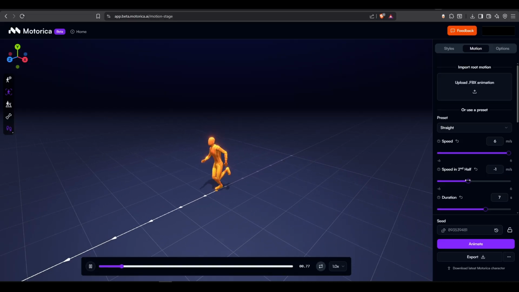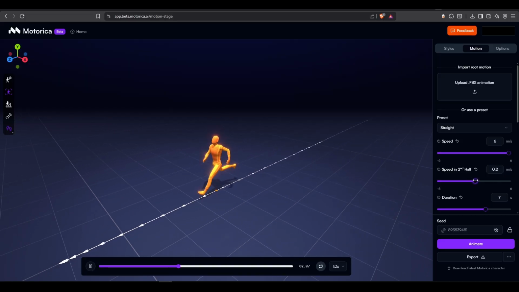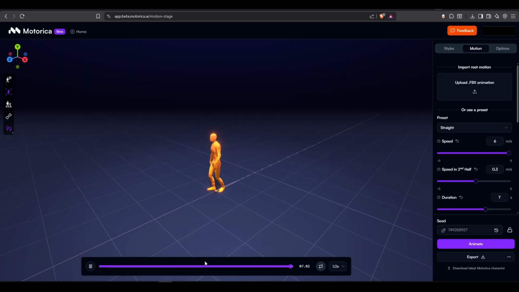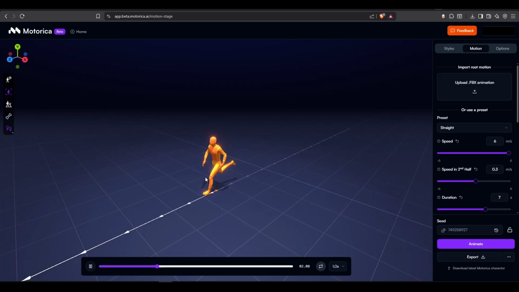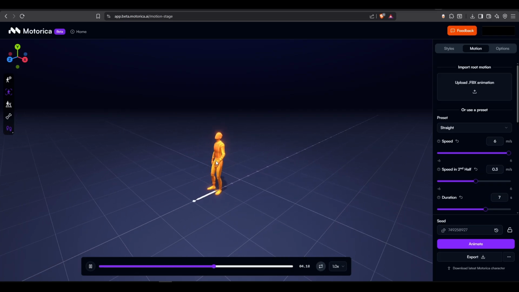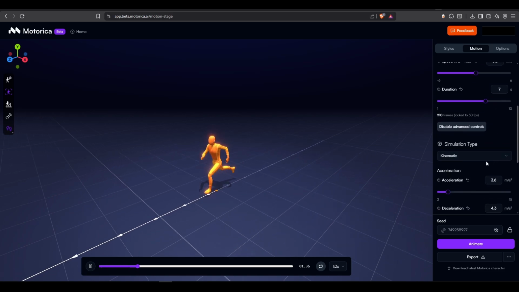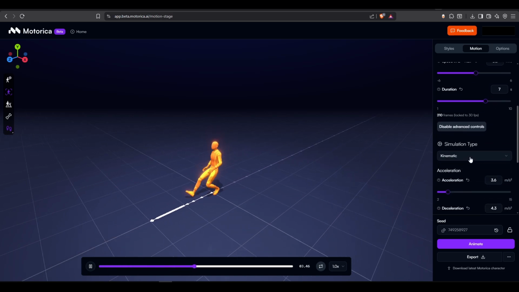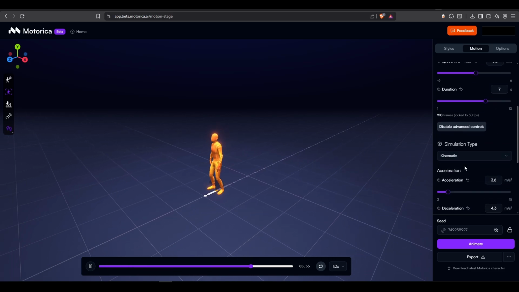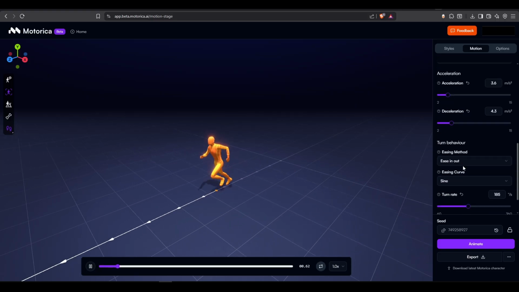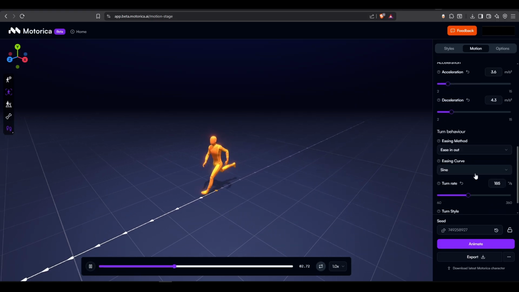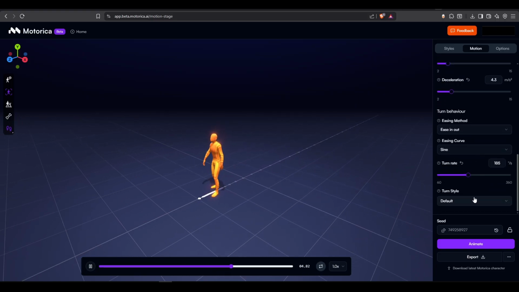For my purpose, I want him to slow down, because I want this specific slowing down. I want that specific motion path. That's pretty cool. You can also choose the duration, simulation type. I feel that kinematic is the most accurate. You can also choose the acceleration, deceleration, the turn behavior. You have a lot of parameters, and I feel that this is very cool.